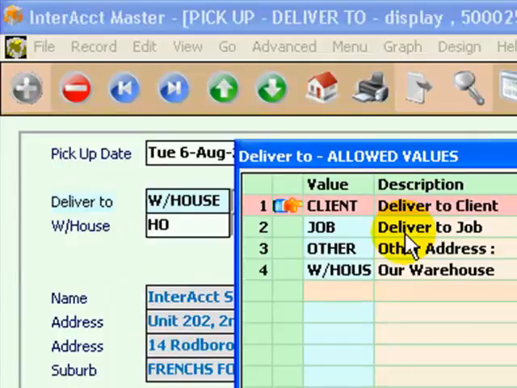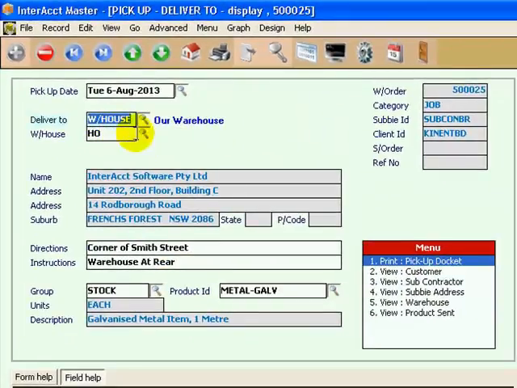The idea here is that the goods that will be picked up could be sent directly to a client. That might be in relation to a job or a sales order, and you can nominate the client address. You could also send it directly to a job site location, or you could send it to some other address. That might be where you're sending it from one subcontractor to another subcontractor for further work to be performed. Or you could send it, as we've got in this example, to your own warehouse. InterAcct has the option for multiple warehouses. You can nominate that warehouse along with delivery instructions and directions.